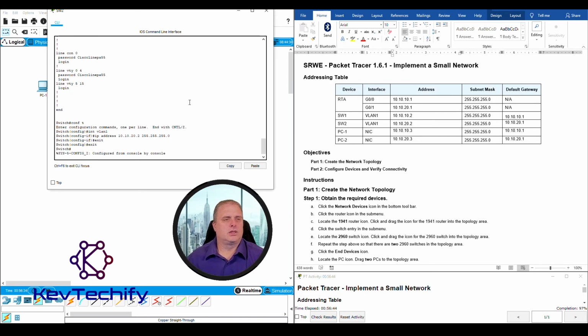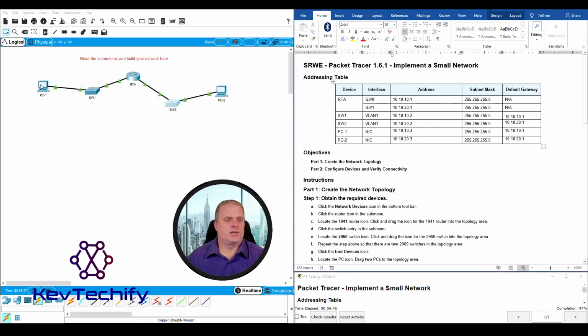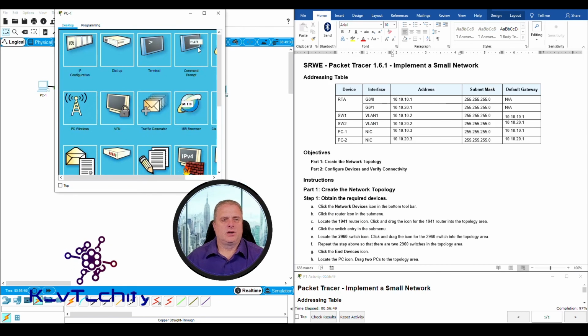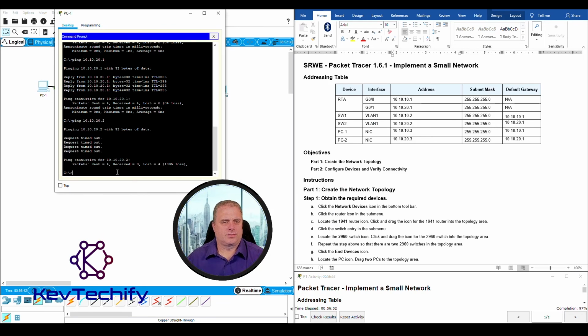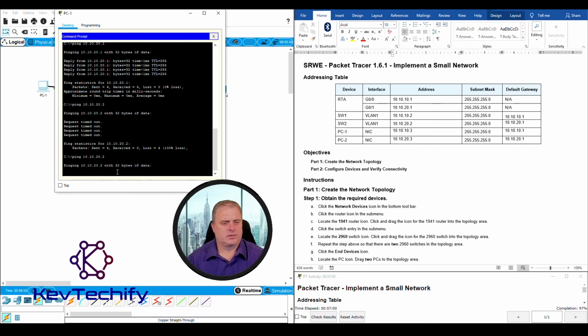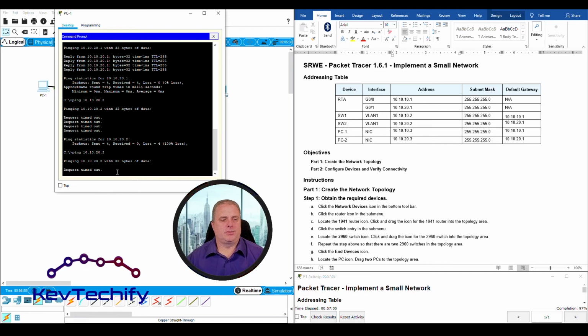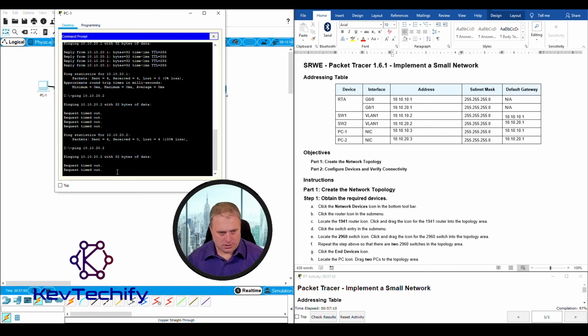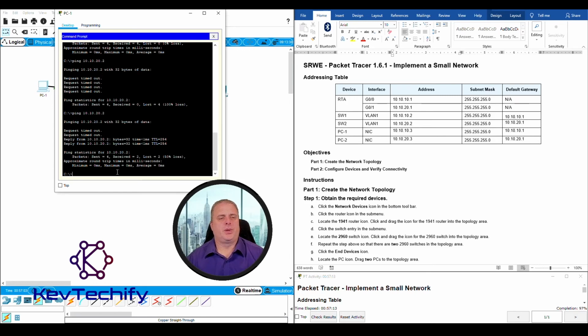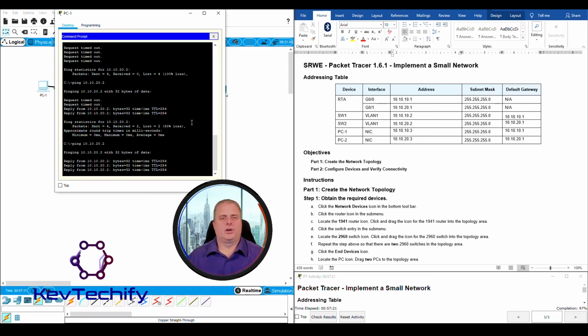Exit out. Exit out. I'm going to go ahead and close switch 2 configuration. Open up PC1 again. Open up our command prompt. Let's try pinging switch 2 again. Ping 10.10.20.2. Okay, hopefully the first failure here is an ARP timeout. It took 2 ping failures to do all the ARP requests, but then we were able to do it. If I repeat the command, up arrow once, hit enter, all 4 will work. There we go.